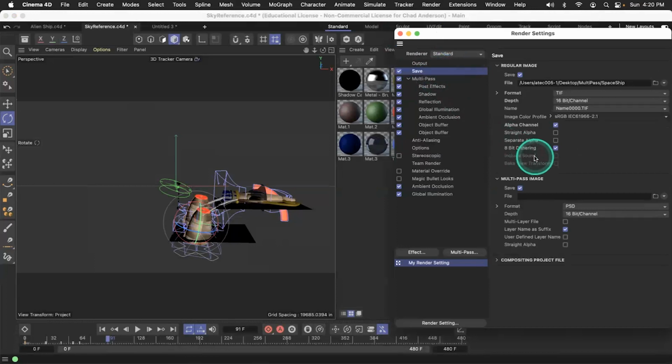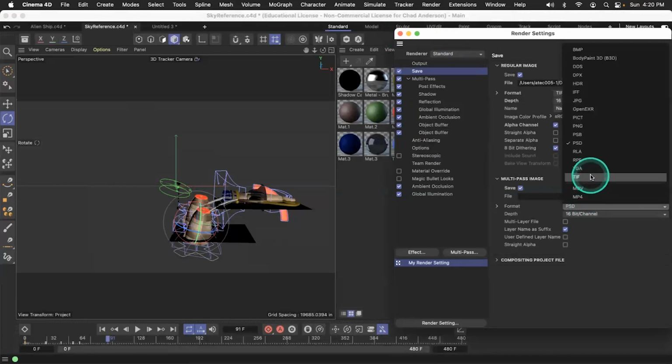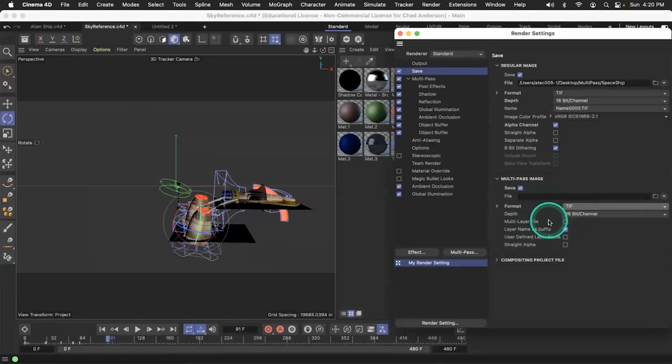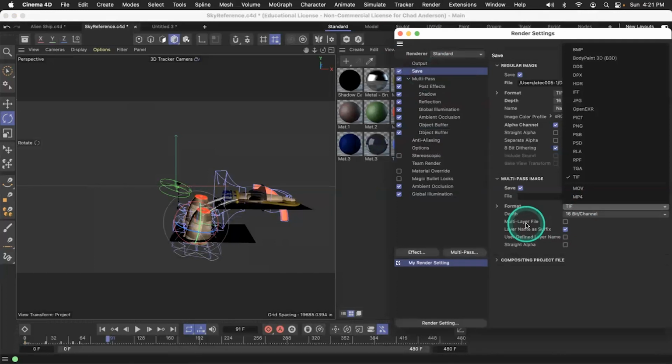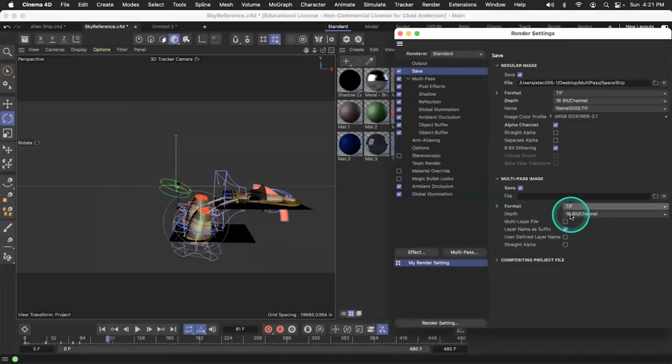here? Do we want to render this out as a TIFF file? We're not going to do multipass image. Okay, so the multipass images, we don't want to render this out as a PSD. Let's render this out as a TIFF file. You can do a multi-layered file, but I'm not a fan of multi-layered files just because for demonstration, I like to keep it separate. This is going to be my multipass render.